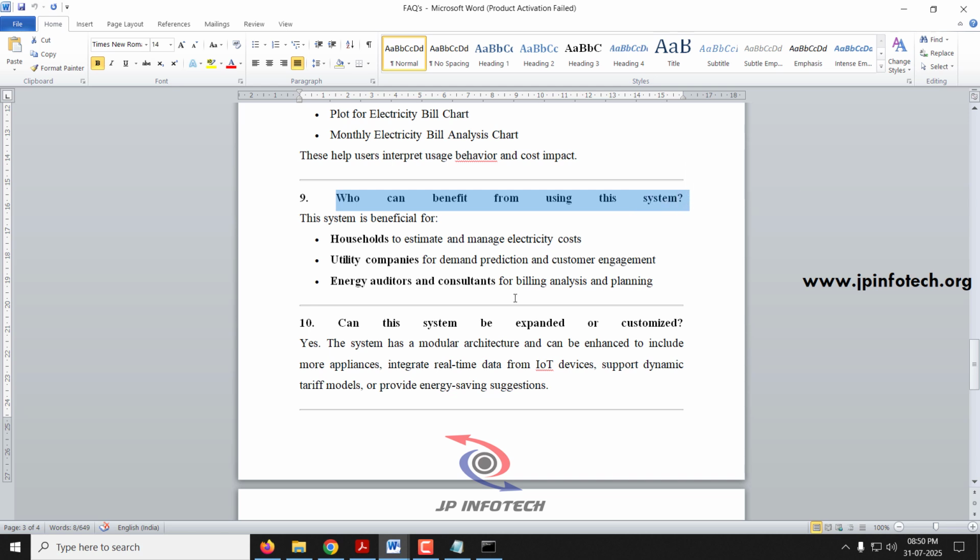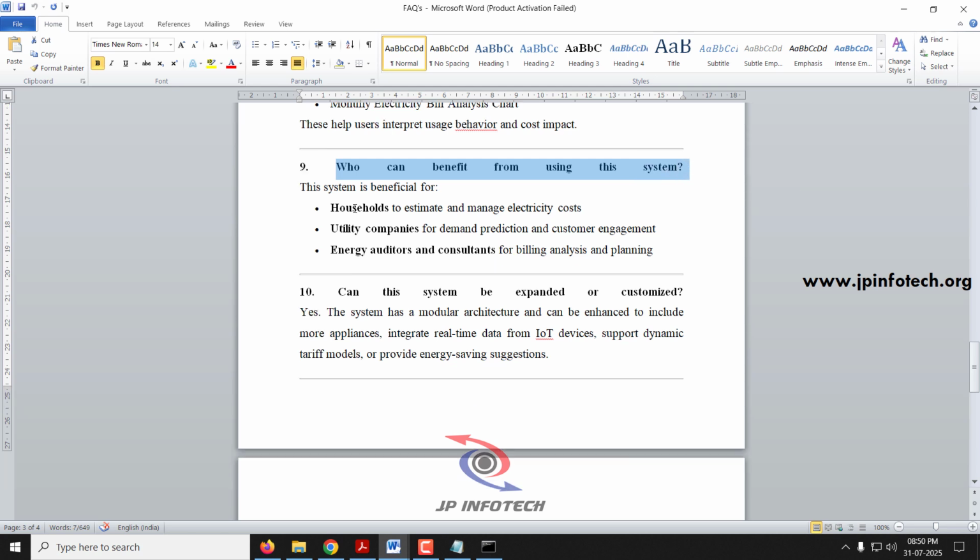The main beneficiaries are households, utility companies, and energy auditors and consultants. Households can estimate and manage the electricity cost. Utility companies, based on demand prediction and customer engagement, can work on it. And energy auditors and consultants can use it for building analysis and planning. So these are the people who will benefit from this system.